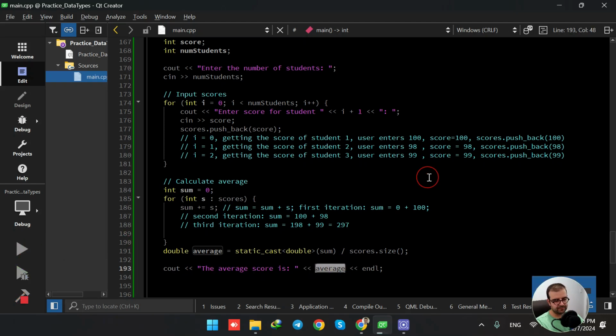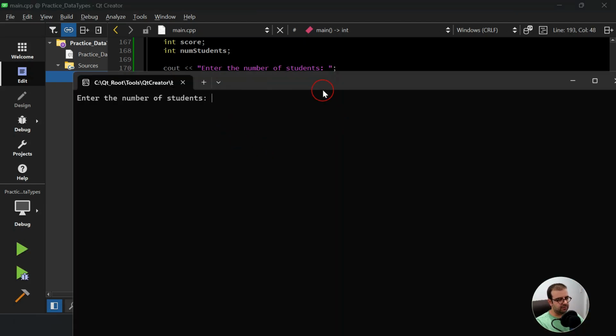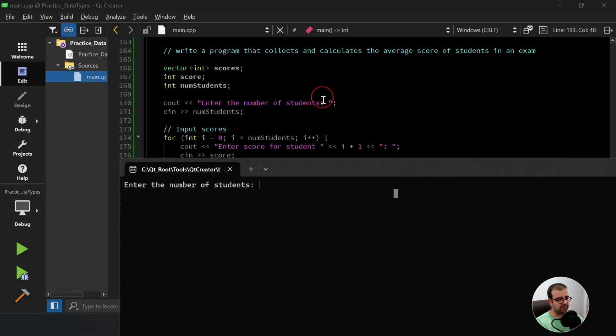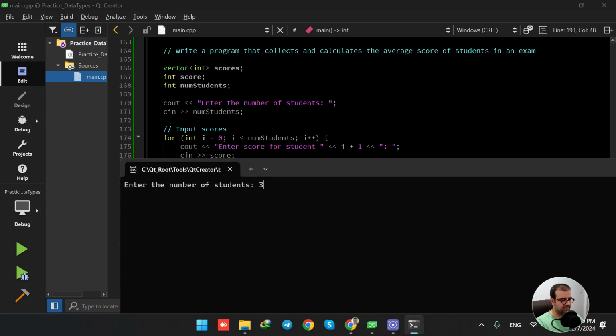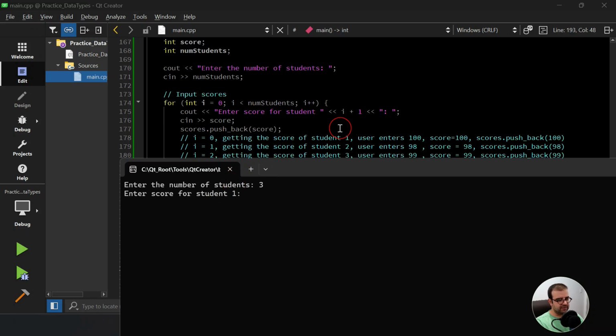Let me run. So basically it says enter the number of students. I will write 3. So it enters this part, and it is saying enter the score for the first student 0. We have here I plus 1 because the first student has the index 0. We don't want to show student 0 here. We would like to show student 1. So I plus 1 shows the index plus 1, 0 plus 1.